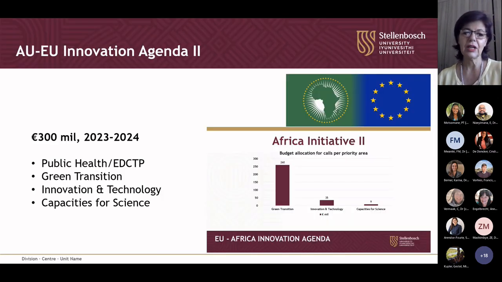So the next thing that I would like to highlight to you in terms of international research funding, specifically EU funding, is the new African Union EU Innovation Agenda 2. So this is the second round. For the next 2 years, 2023 to 2024, they have set aside 300 million euro for 27 calls in which African scientists may participate. So this is really a wonderful opportunity to look into.